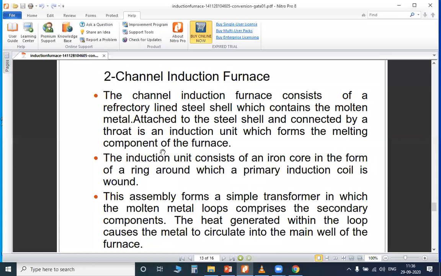So here a channel is used, attached to the steel shell, and from that some cooling is taken so that it can be cooled. The induction unit consists of an iron core in the form of a ring around which a primary induction coil is wound.